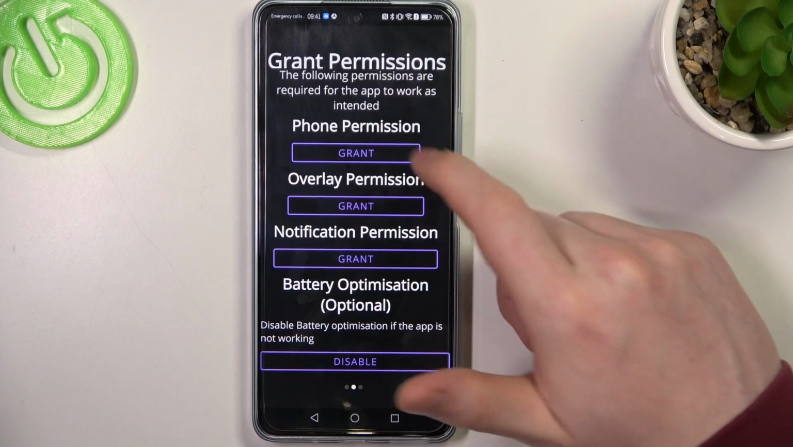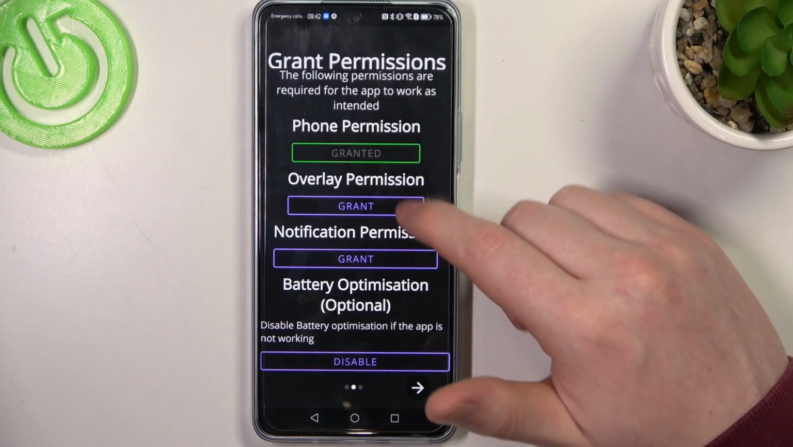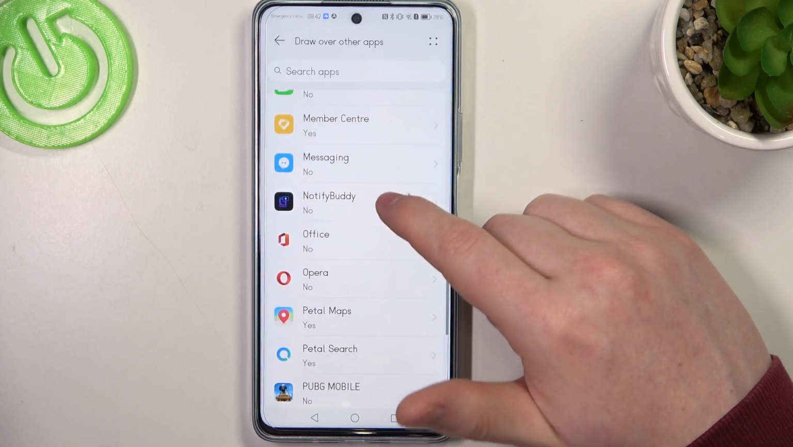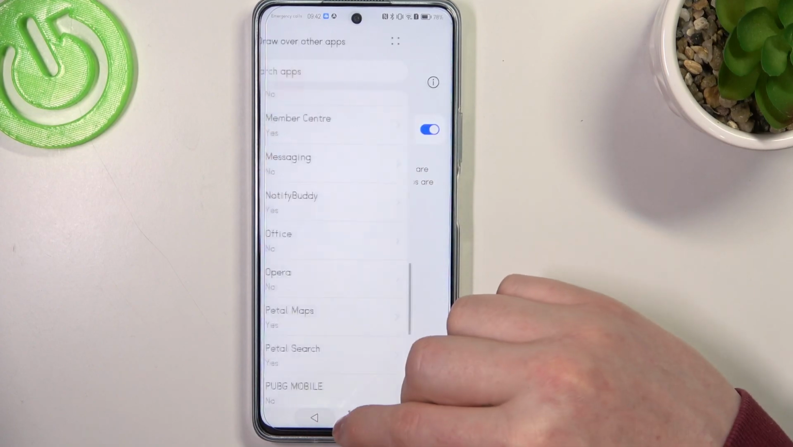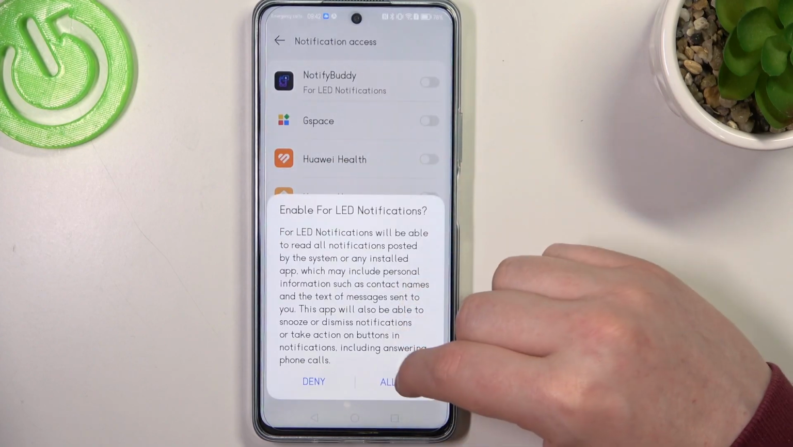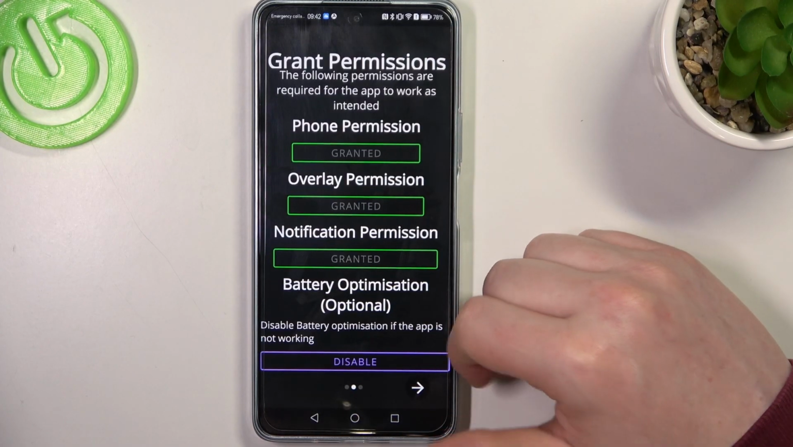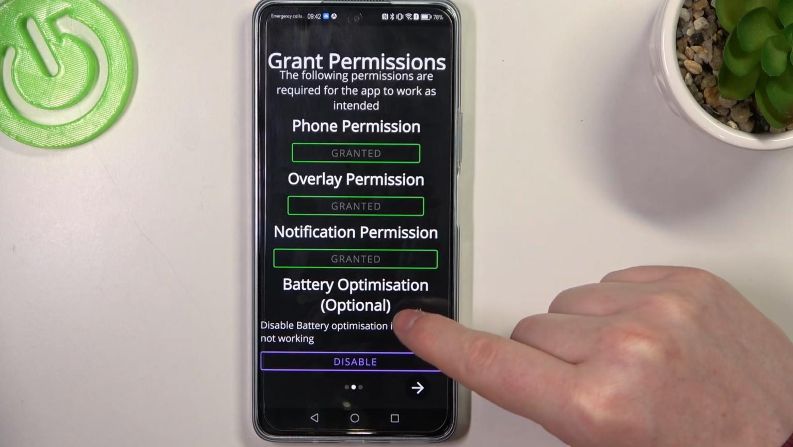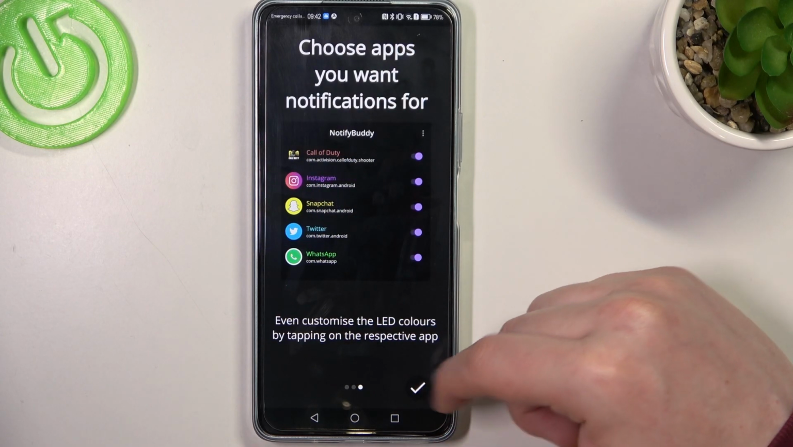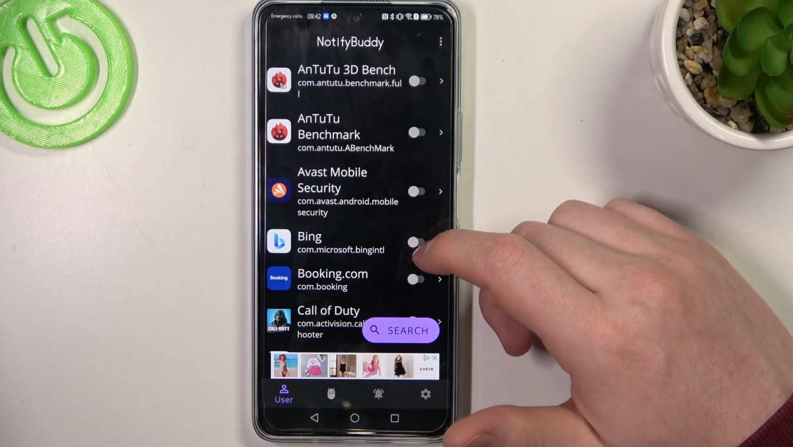So move to the next step and grant 3 different permissions for the app. And last right here is battery optimization, which is optional to disable. I'm gonna leave it enabled and proceed. From there you can start using this app.